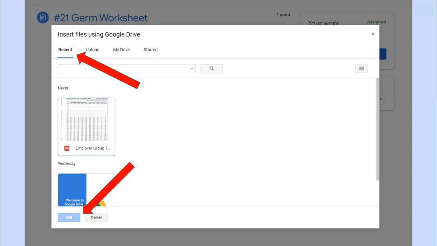I need to highlight it, click on it once, and that will make that add button at the bottom become bright blue so I can actually add it. So then I'll click add. And my last step is to hit turn in, and my assignment should be all completely turned in. You'll see the PDF right above it. It says that my PDF is turned in.